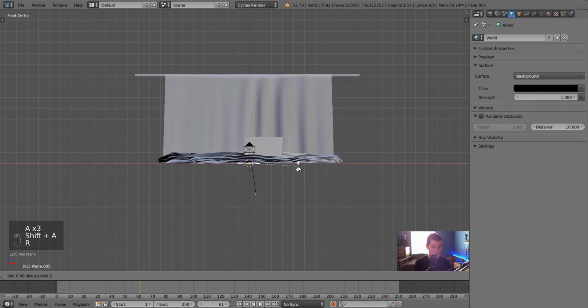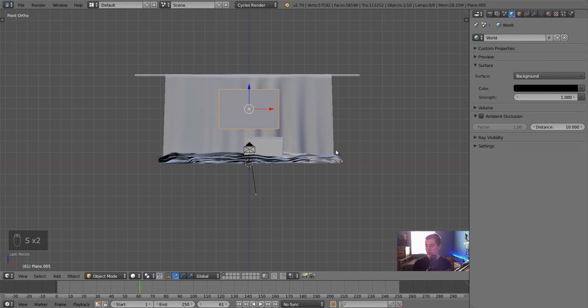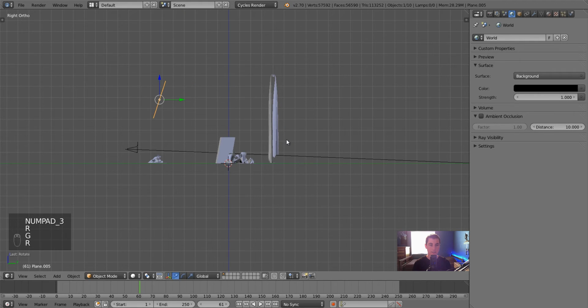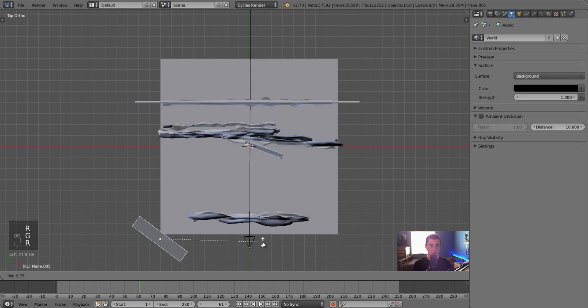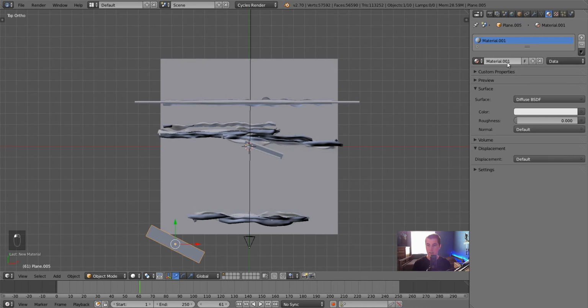So a plane, rotated along the X, scaled up a little bit, and then scaled out. And then, okay, so we're just going to move this up a little bit more, and then we're going to point it down at the scene. Then we're just going to rotate it about like that. Alright, and that's going to be our key light.